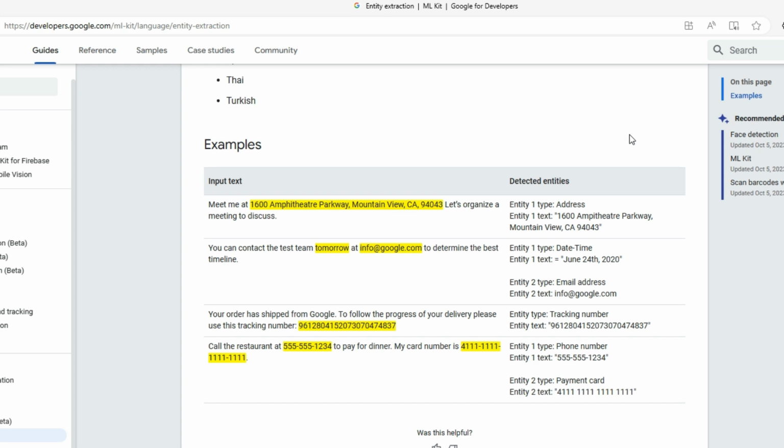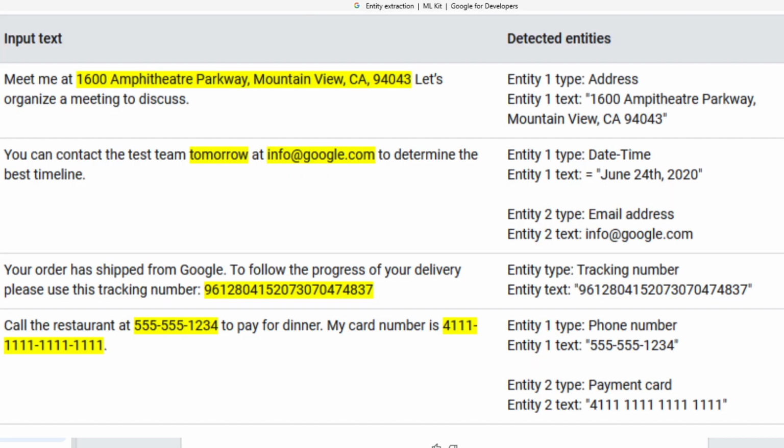Anyway, so here in the example, it has the text message, meet me at 1600, and it says, let's organize a meeting to discuss. So then it has the address, and it says 1600 and Mountain View, California. And then the next line, you can contact the test team tomorrow at info@google.com. That can go into the calendar and send them an alert about the meeting.